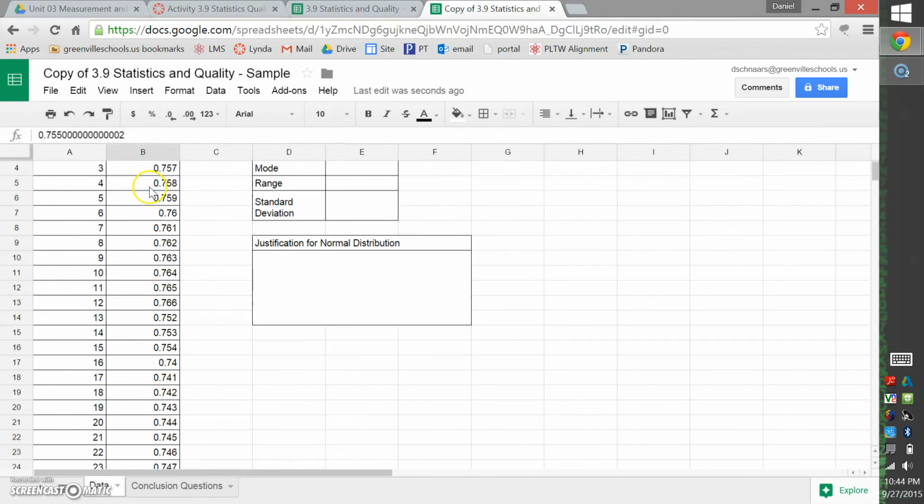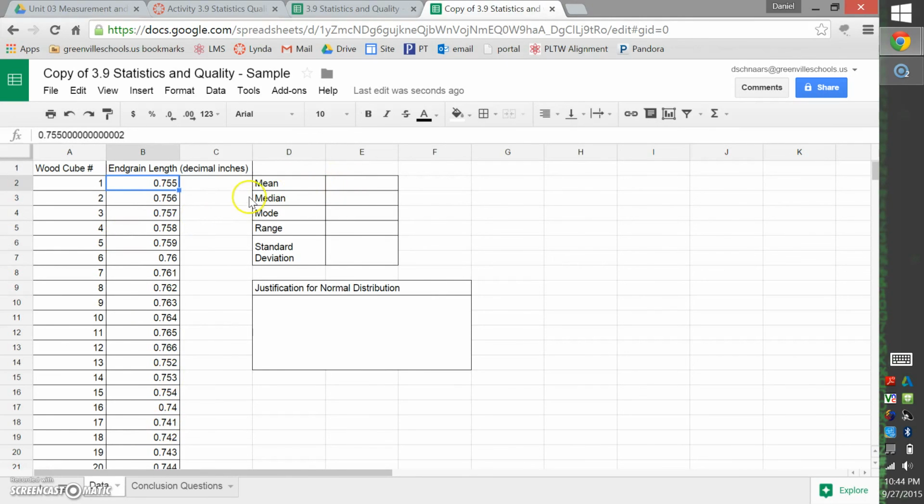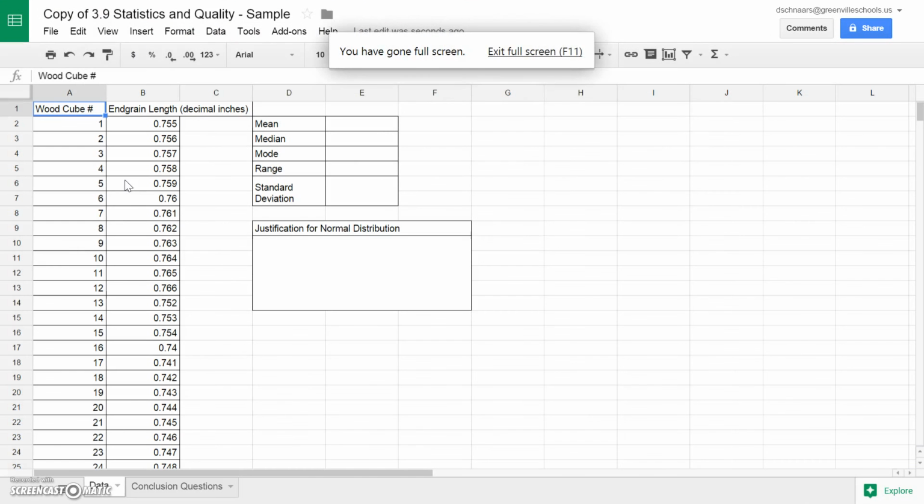Once you and your partner have each collected and recorded your data, you're ready to begin calculations. It would be advisable to organize your data based on least to greatest length, from the smallest measurement to the largest measurement. I'll show you how to do that. I'm going to go into full screen by hitting F11. You're welcome to do the same if you'd like.